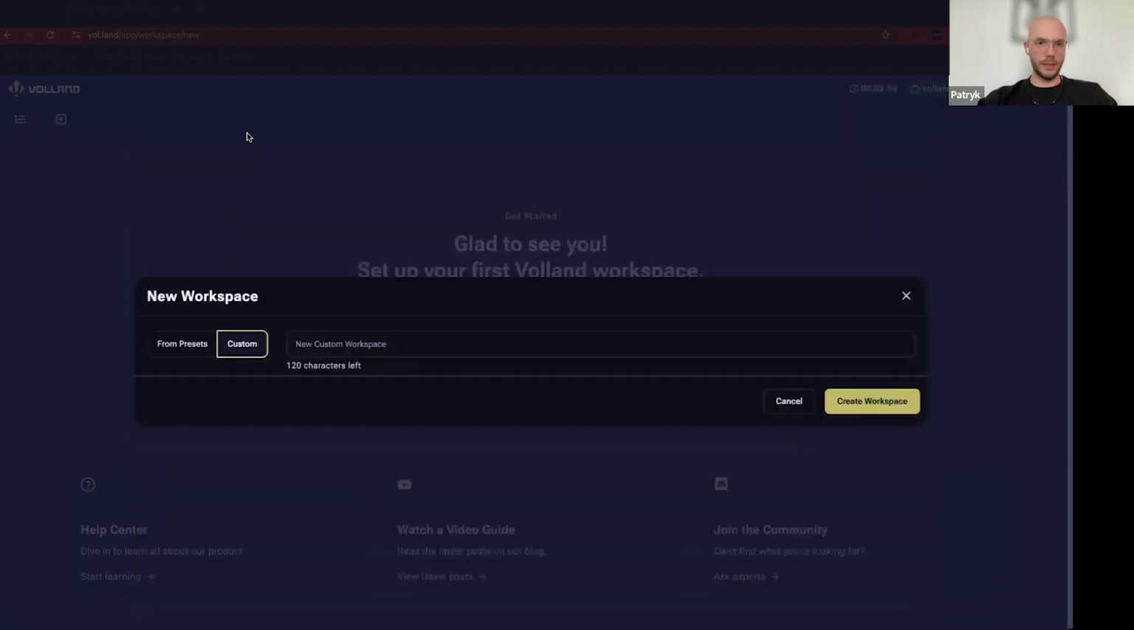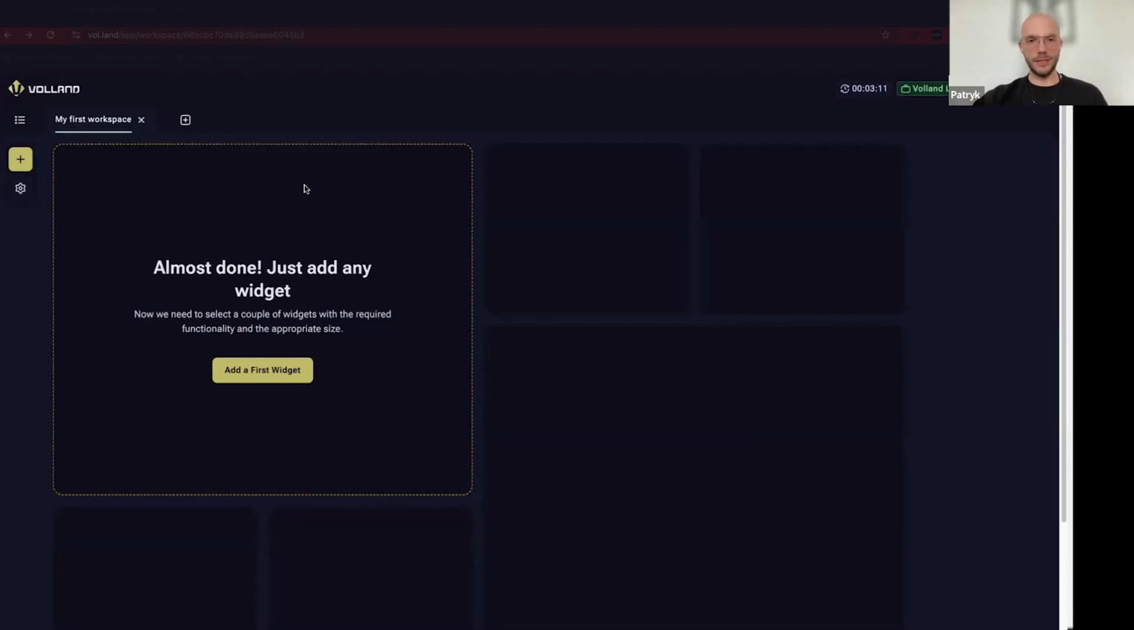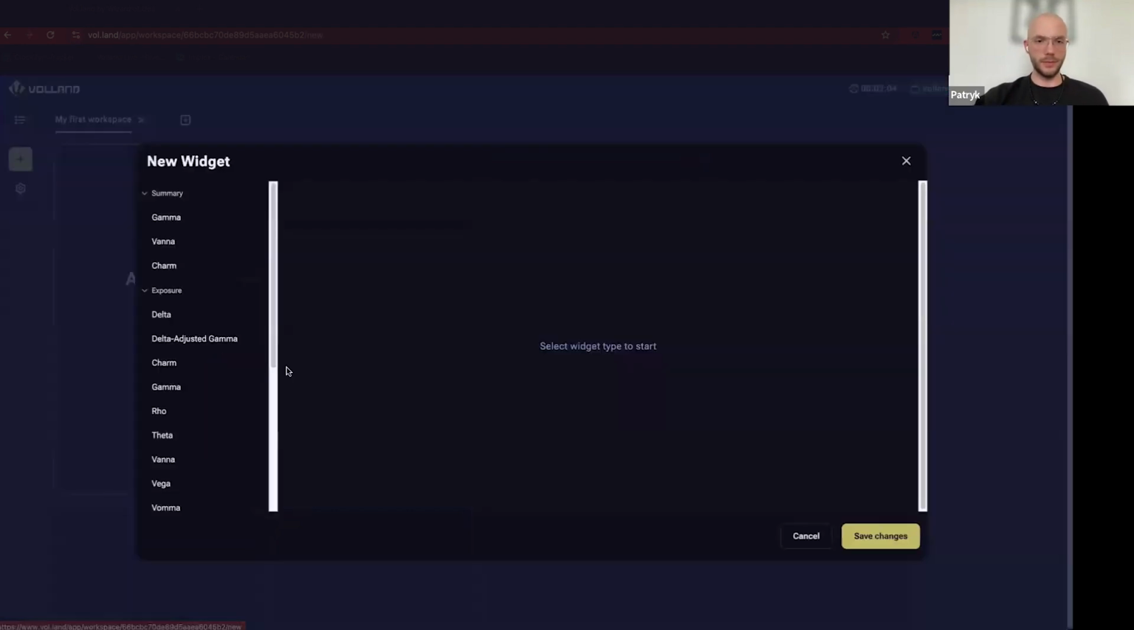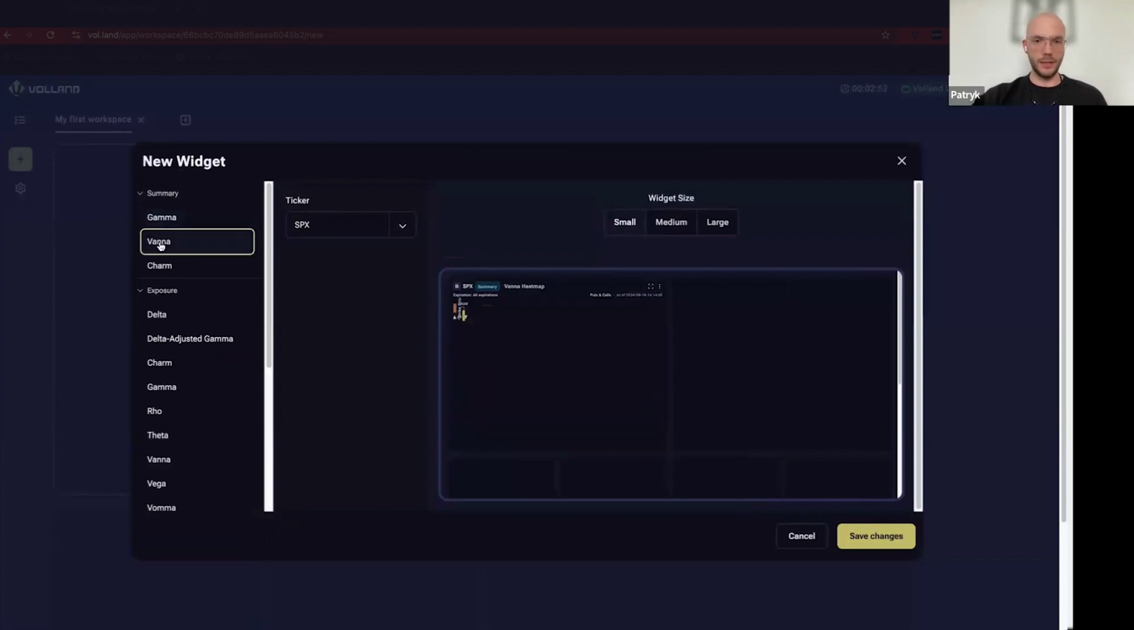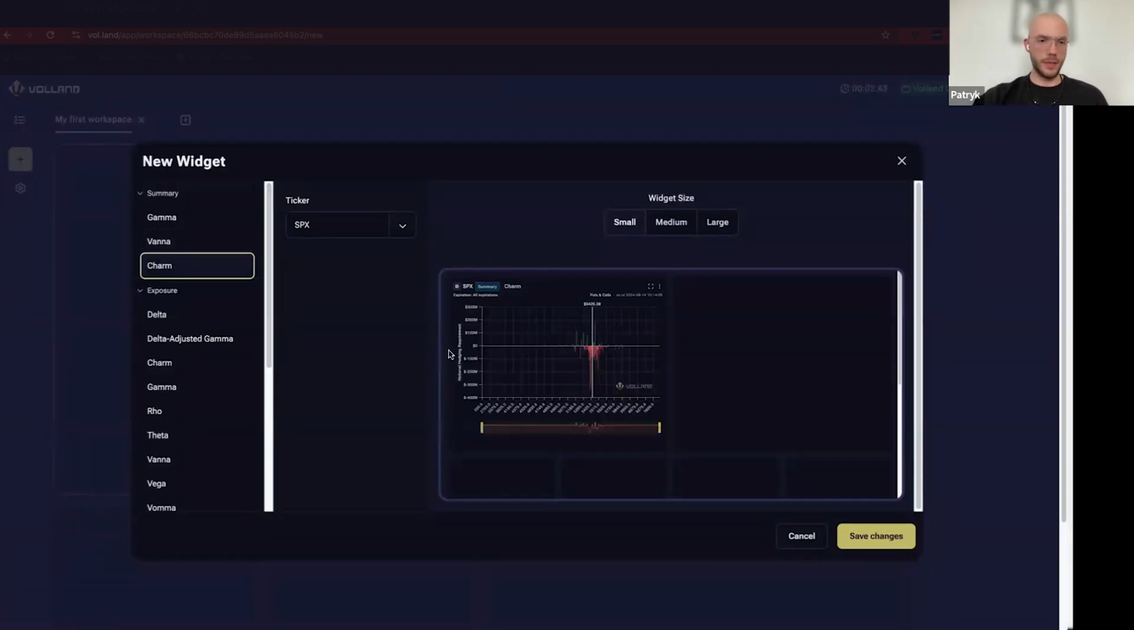All right, but let's create a custom workspace. It's a widget-based architecture, which means that we can add as many widgets to the workspace as we can. So, for example, I have here summary widgets, where the summary gamma, for example, is a candlestick chart with the chart balance lines over it. One is a heat map chart, which has all of the data for the given ticker. The bar chart, and so on and so on.